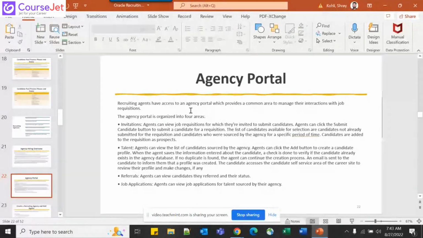The first one is invitation. Whenever a recruiter attaches them to a job requisition, an email or notification will be triggered from the system to the agents' email IDs, saying you are invited to this job, so please refer some candidates for this job. They get this invitation by email as well as on the agency portal, and whenever they log in they can see the invitation and submit candidates for the required submission.